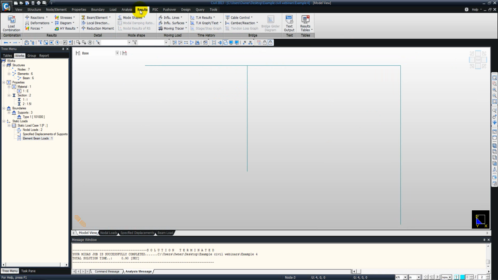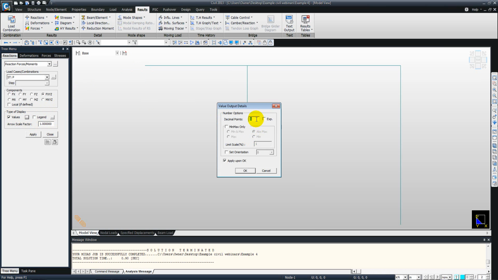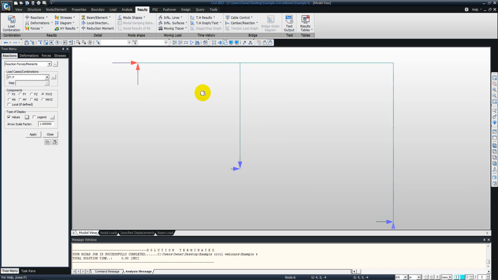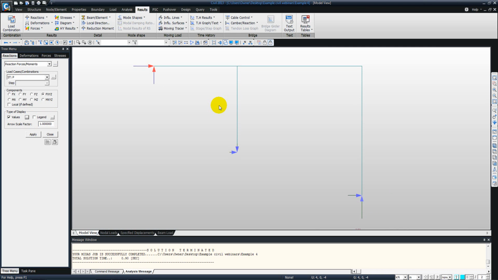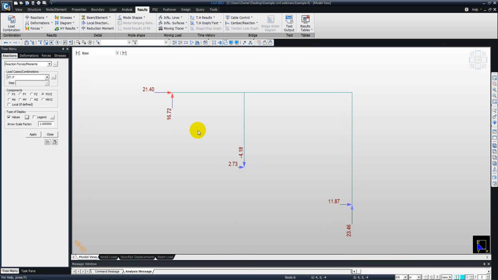So we will start with results, reactions first. Select fx, fy, fz. We are interested in the forces only, and furthermore the reactions at the supports will not include any moments because it's a pinned support condition. Select values here and switch on this box to enter the number of decimal points. Click OK, and you will find the results displayed in graphical format in the model view.